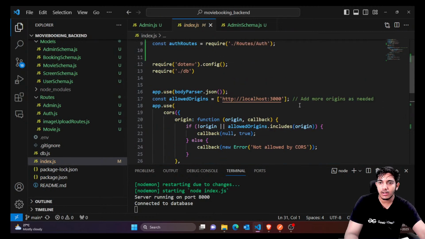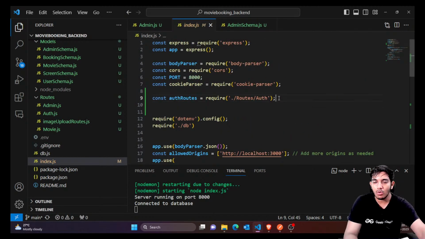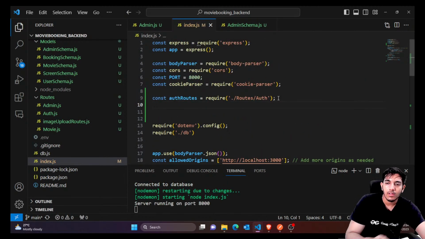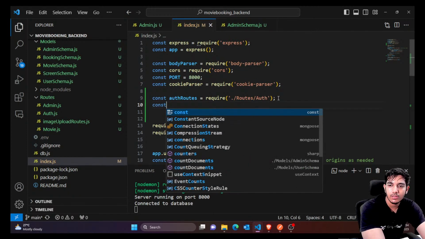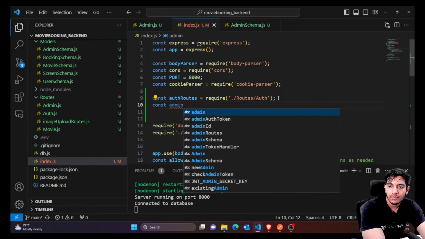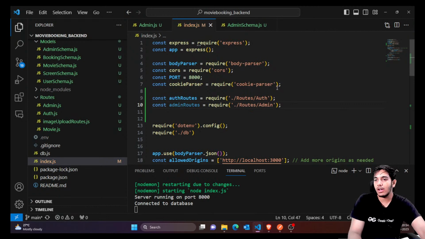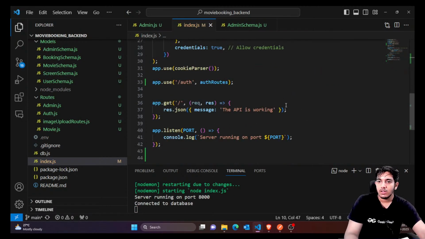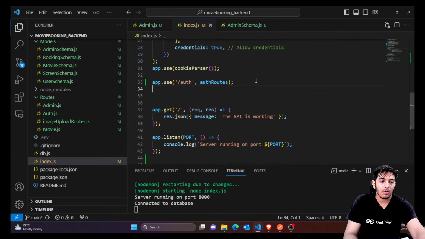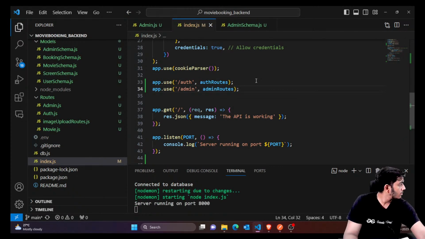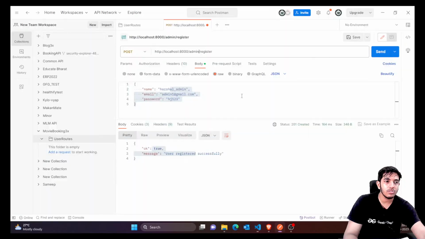Now let's use this in index.js. So in index.js, guys, you can see first of all I have to import the admin routes. So I'll just say const admin routes. Okay, I've imported the admin routes. Now when you import the admin routes, you're simply gonna use those admin routes. Now let's try to use it. Just a minute, guys.